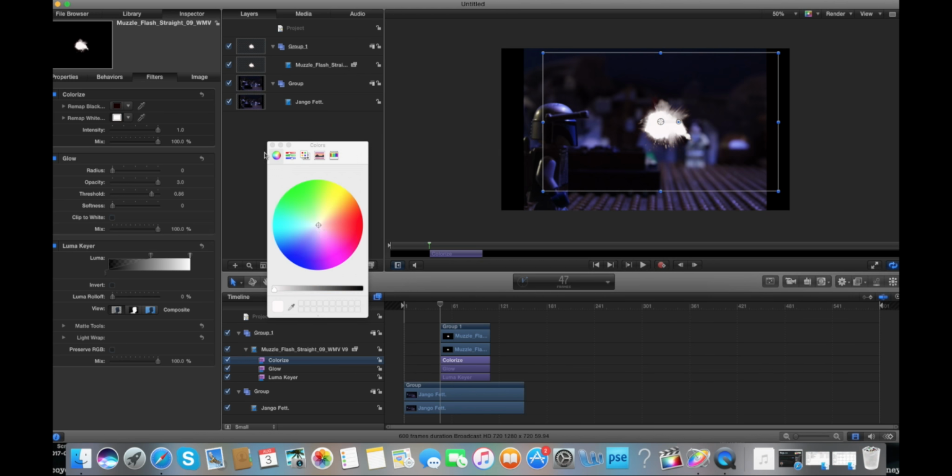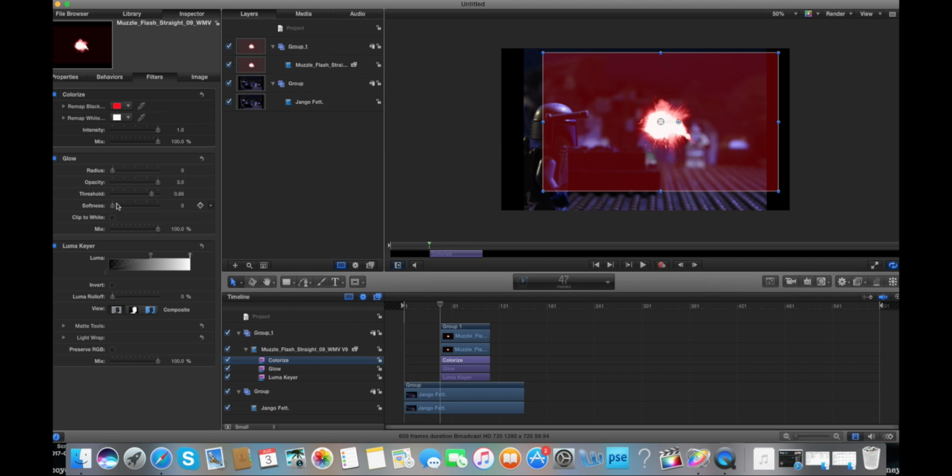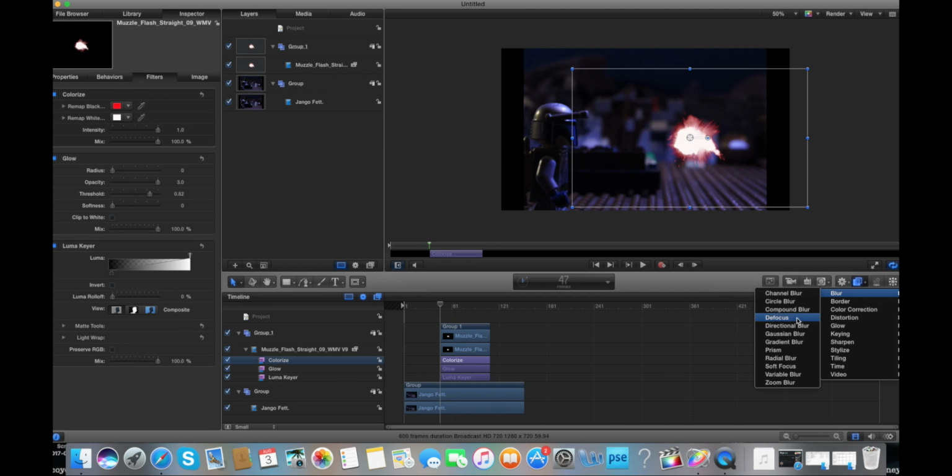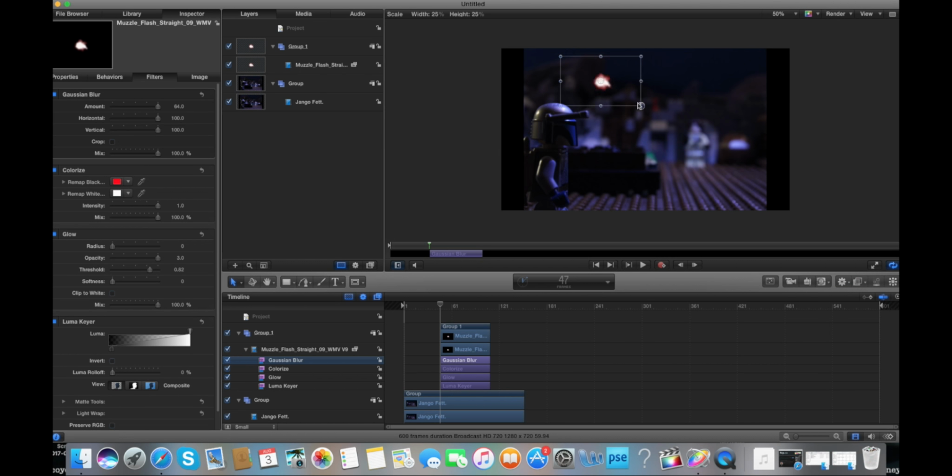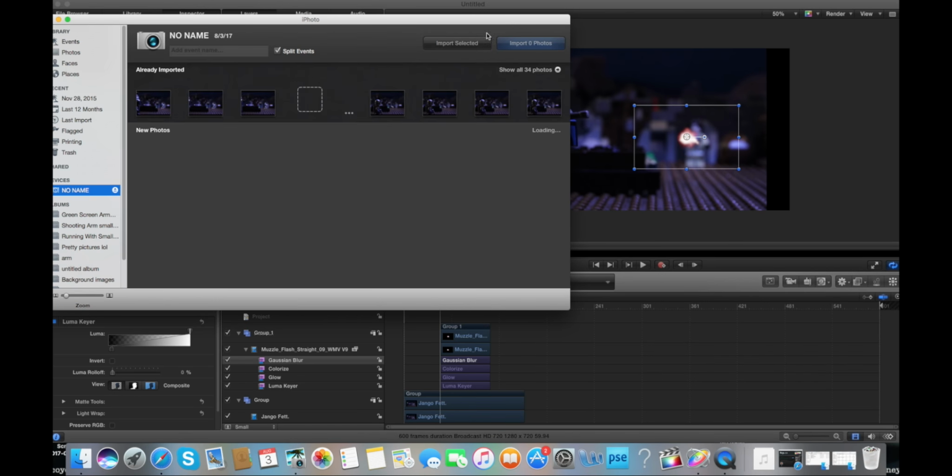I then add some color correction colorize, and I make the outside red and the inside white and make it look more Star Wars blaster effecty. I could have done blue, but I like the red better. I then add a blur to it and shrink it down so it fits better with the background.